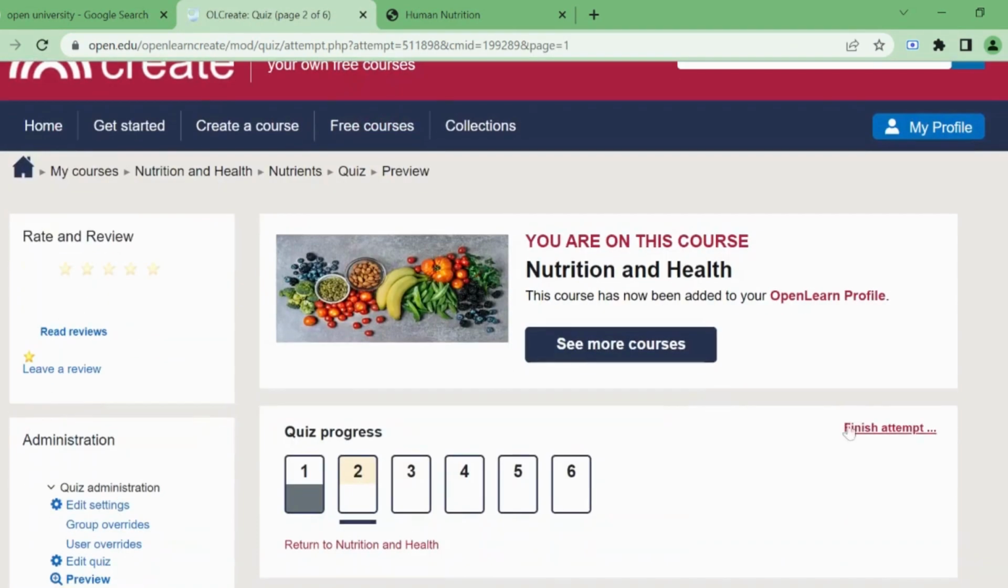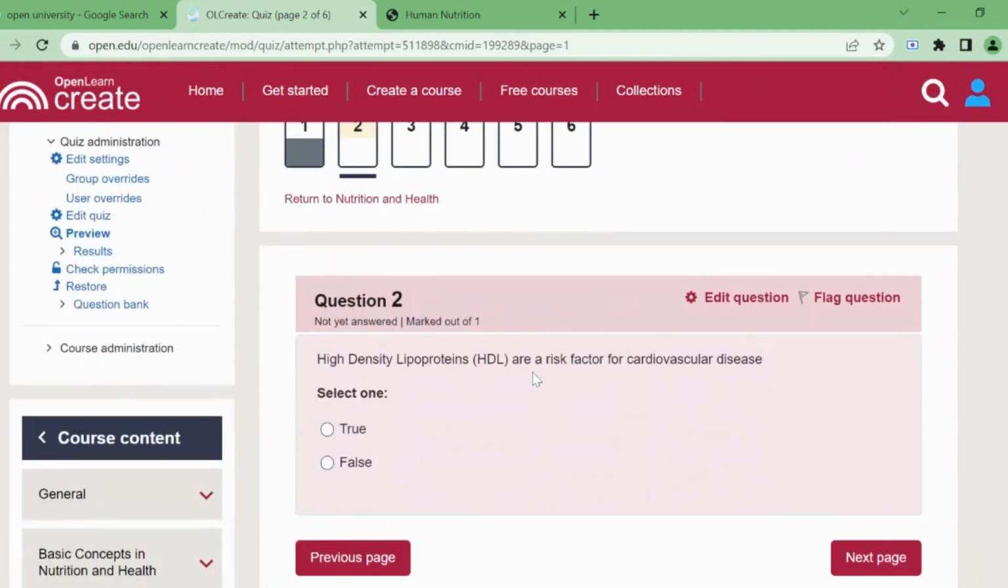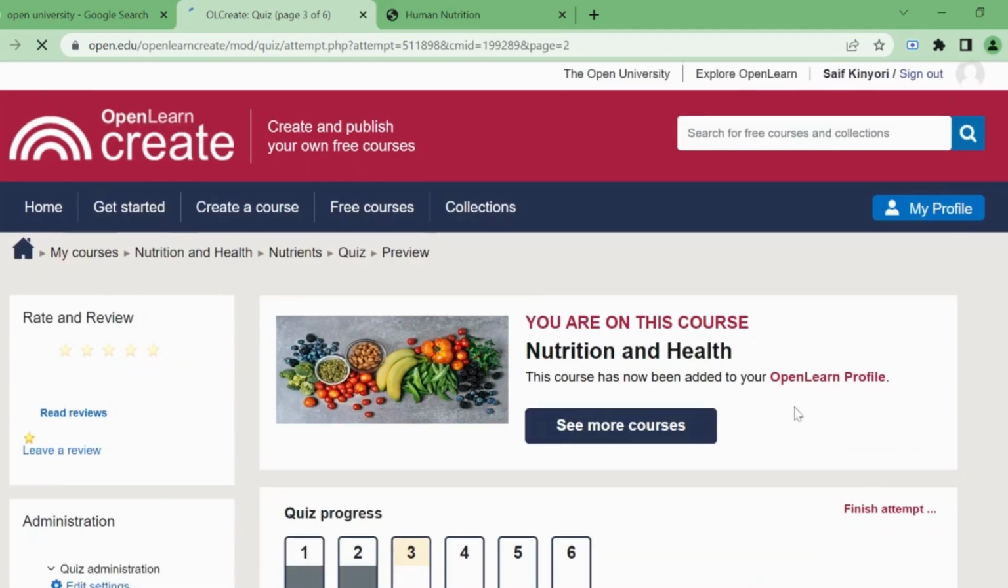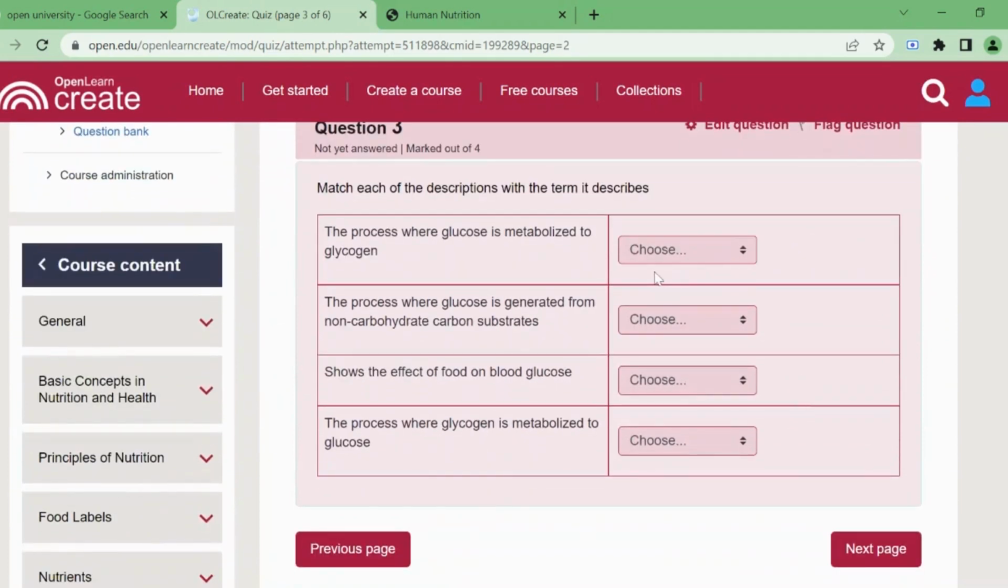That was a multiple response. The second question here is a true and false question. So again, I'll just tick one of the responses. And then we have the matching question here, where the student is supposed to match each description with the term it describes. So I'm just going to randomly select, like that, just to see the kind of feedback the student will receive.